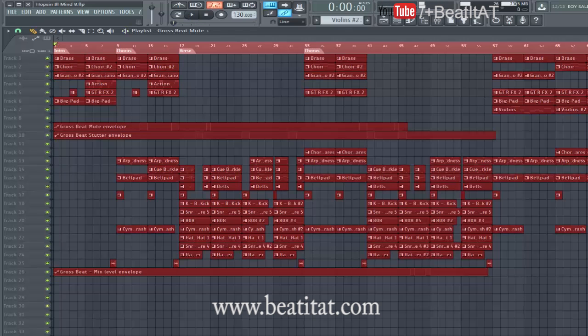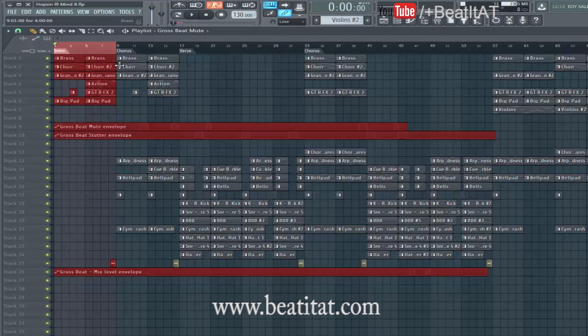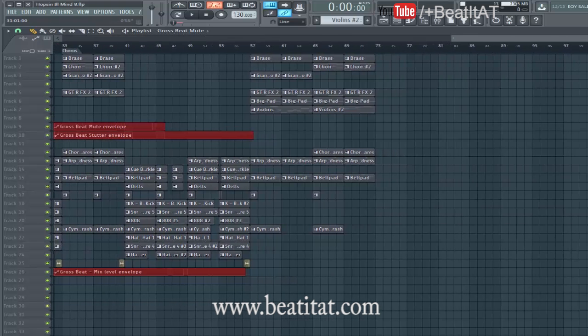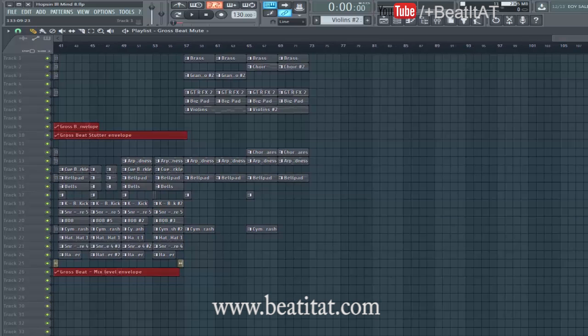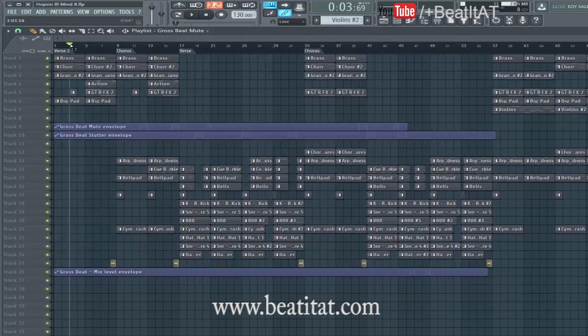So that's the beat we are going to be making. What we're going to do is follow it, just going from left to right. So let me just actually add these last tags, because these tags are not there. So verse 2, and then chorus 3.